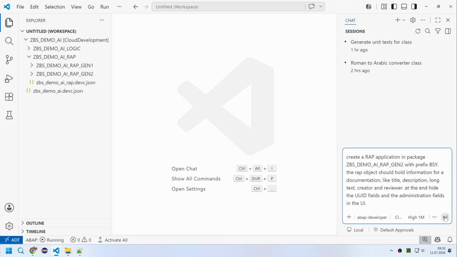We provide information that we want a wrap entity containing information for documentation, and including fields like title, description, long text, creator, and review. Finally, we provide further information that we want to hide the UUID and administrative fields in the UI. Normally, the wrap generator generates this information automatically, resulting in an overloaded UI with a lot of information that we actually want to hide from our end user.